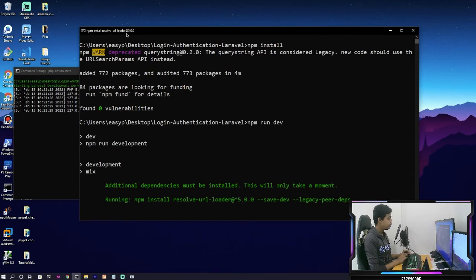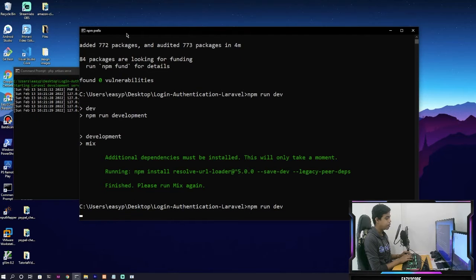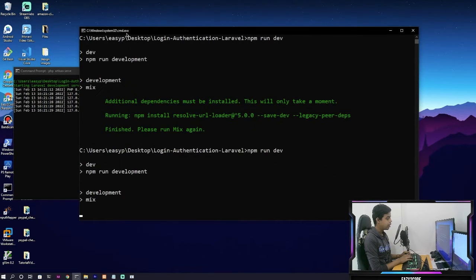So over here it's saying that additional dependencies must be installed. This will only take a moment, and you need to run npm install resolve-url-loader. Alright, so it's saying to run the mix again. So over here I'm just going to run this npm run dev command again, a second time. So if you're getting this alert, you need to run the same command again. If you're getting it again and again, just run it again and again. If you're still getting this error, just go to Stack Overflow and paste the error over there. You'll be getting the fix maybe in 1 or 3 days.